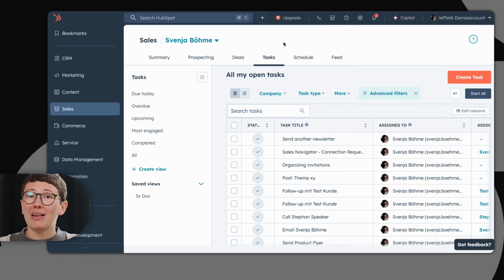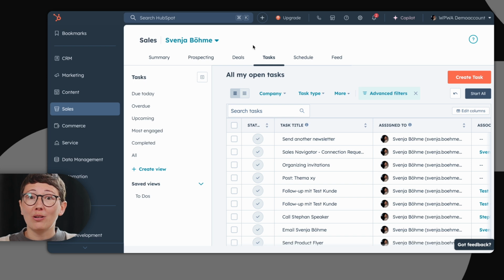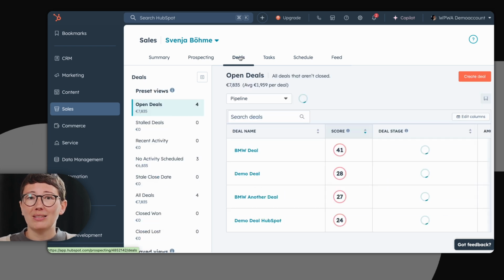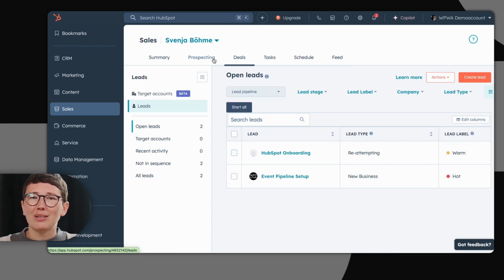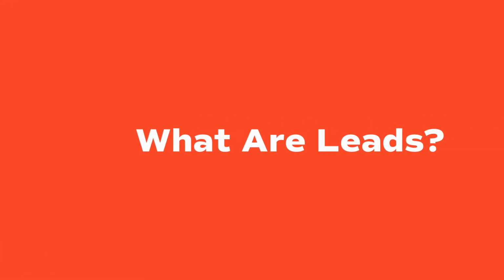Fourth, deal pipeline and leads. You can track all your deals across the pipeline stages and also see where your leads stand, the pre-stage to deals. But first, let's take a closer look at the difference between leads and deals.